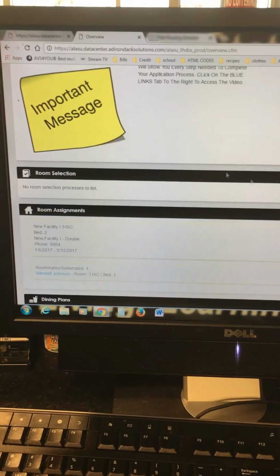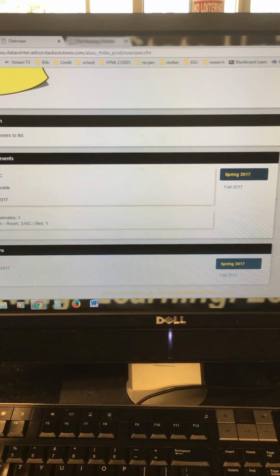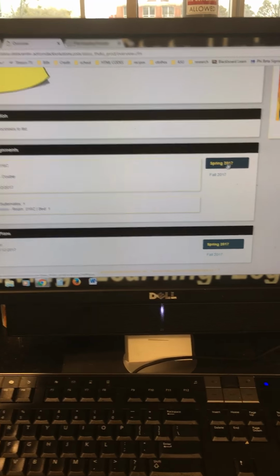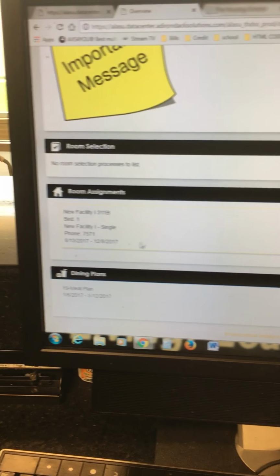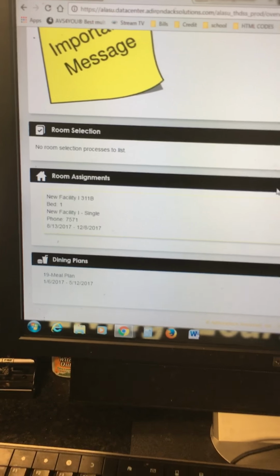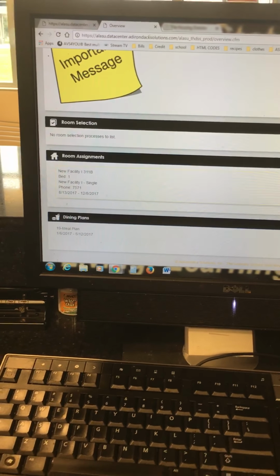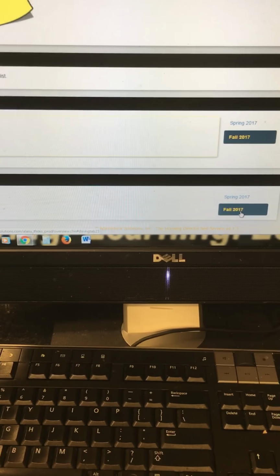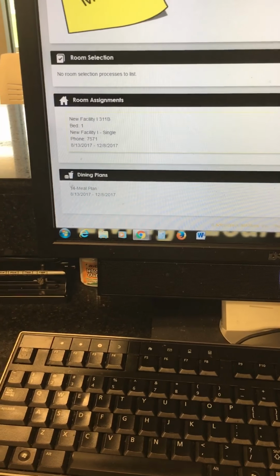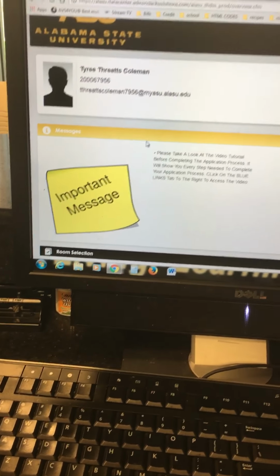Now at the bottom of this screen, we talked about at the beginning that he only had spring 17 available. Now he's going to have fall 17, and it's going to tell his location of where he'll be staying for next semester. And at the bottom is also going to have his dining plan options, okay? He chose the 14, and so it's going to be reflected on this page.